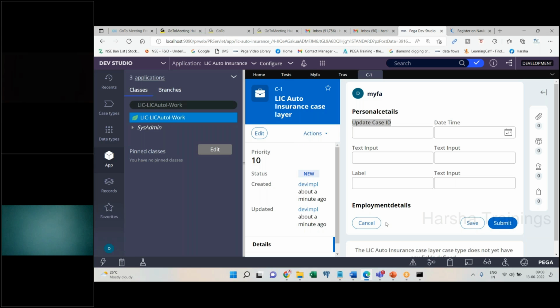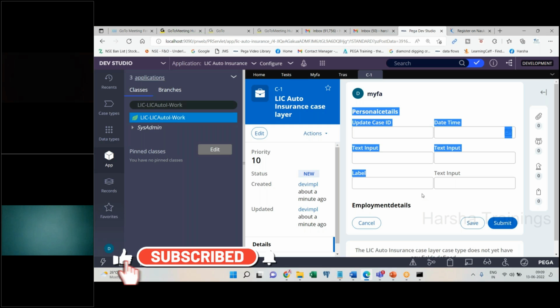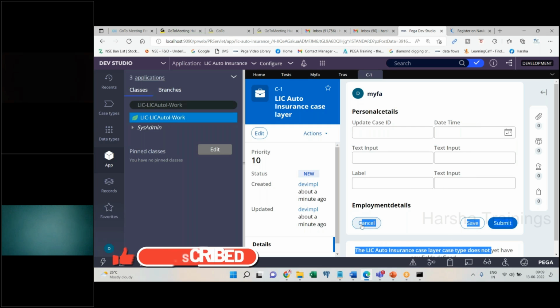Submit, save, cancel. A flow action is a container of a section which allows business users to perform an action on the UI by displaying the buttons. Submit, save, cancel. These buttons are coming, given by what? Flow action. This portion is given by the section. This portion by the section. This portion, the buttons, by the flow action, right?